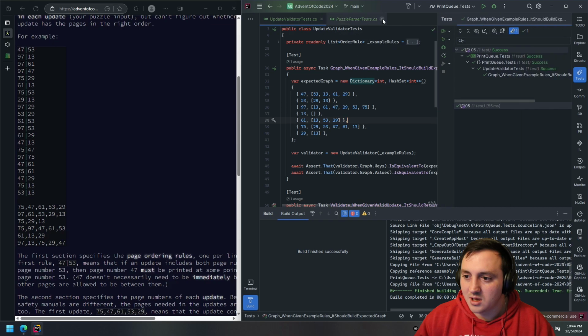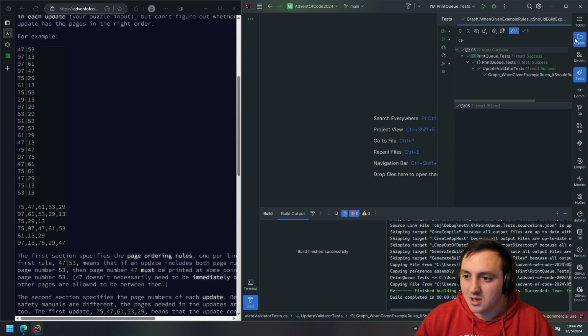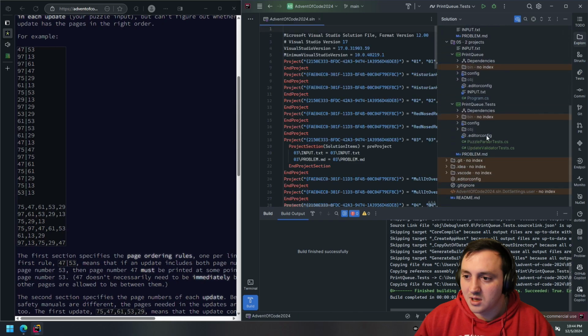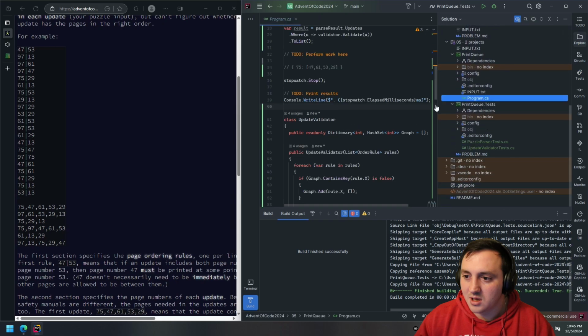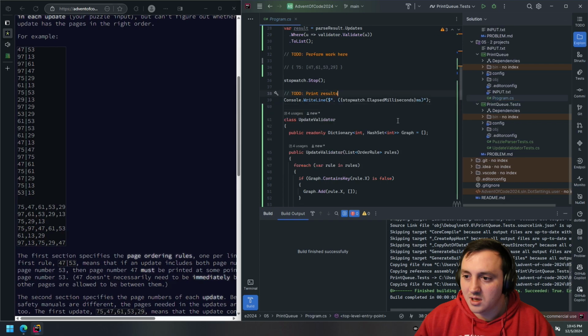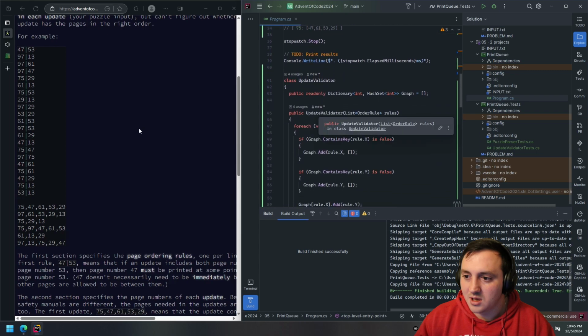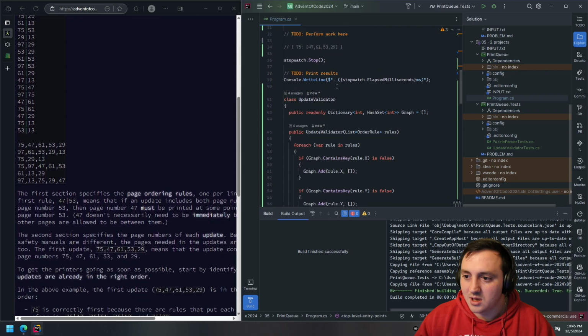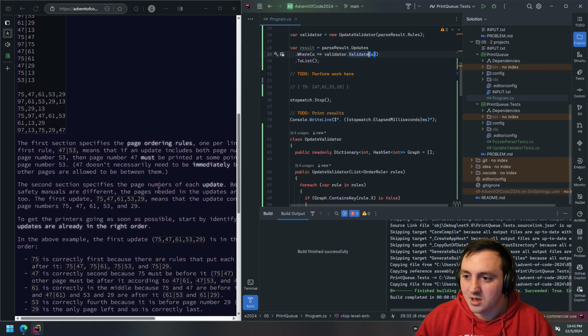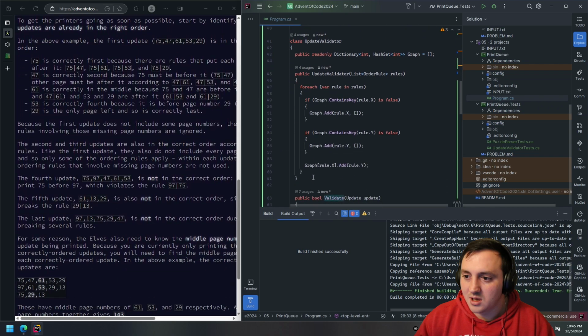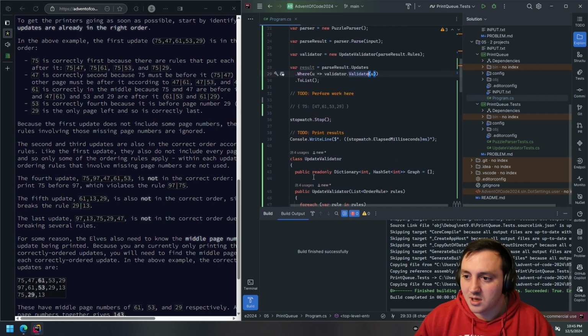Okay. So let's go back to our program.cs. And we really just have one final step here, which is we get the validator. And then we need the middle number from the valid orders. So we know we have the valid orders now because our validate function works. And then the middle number from our updates.